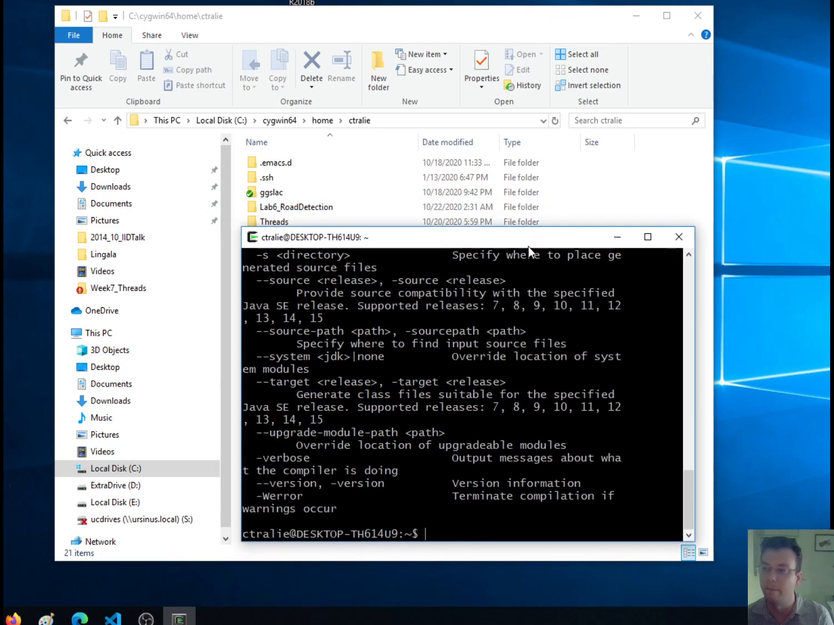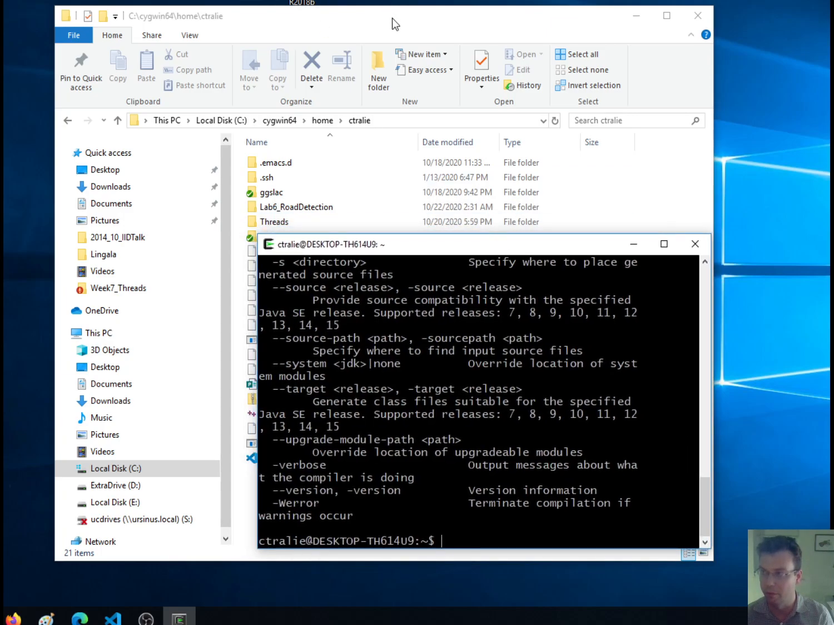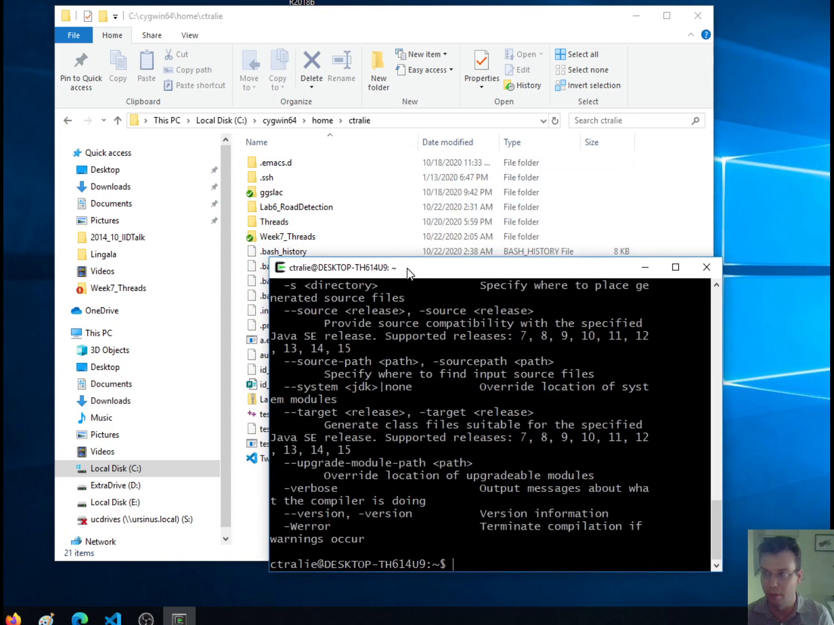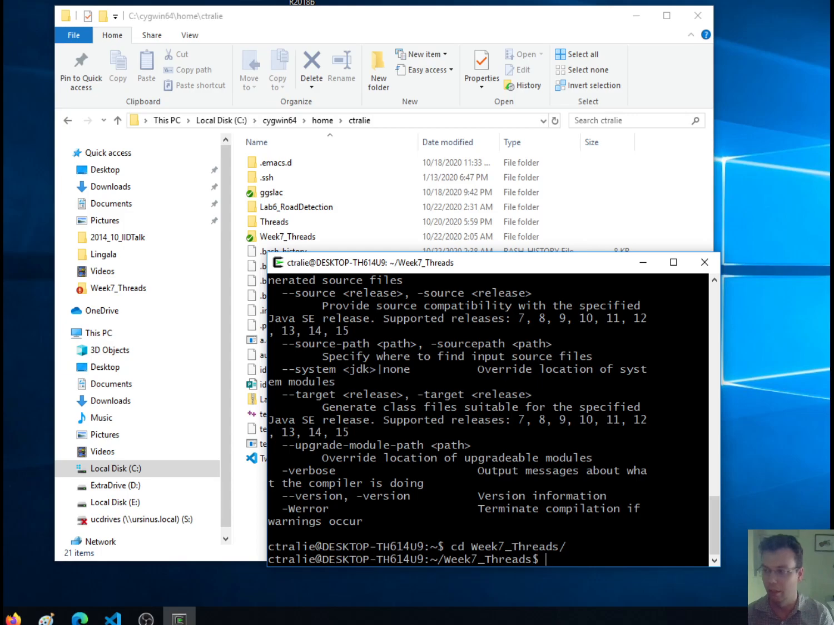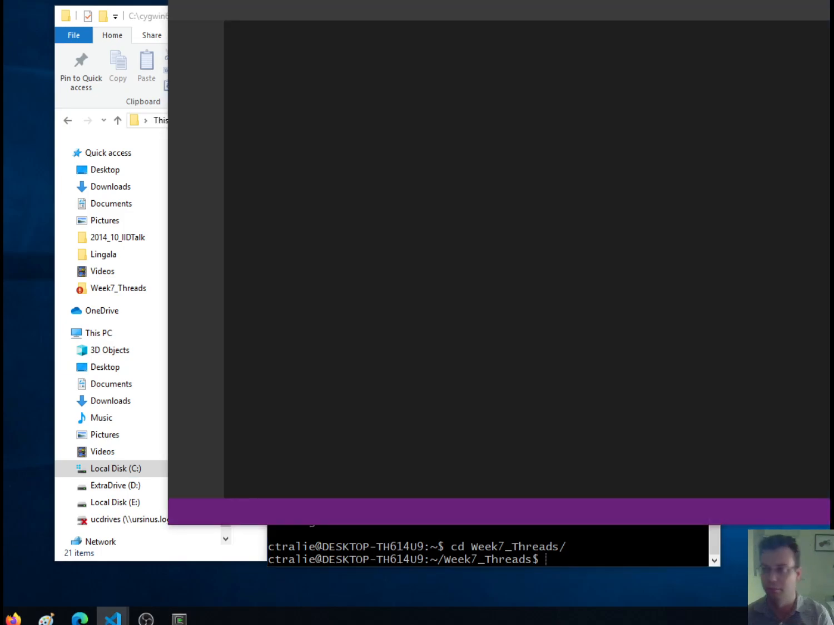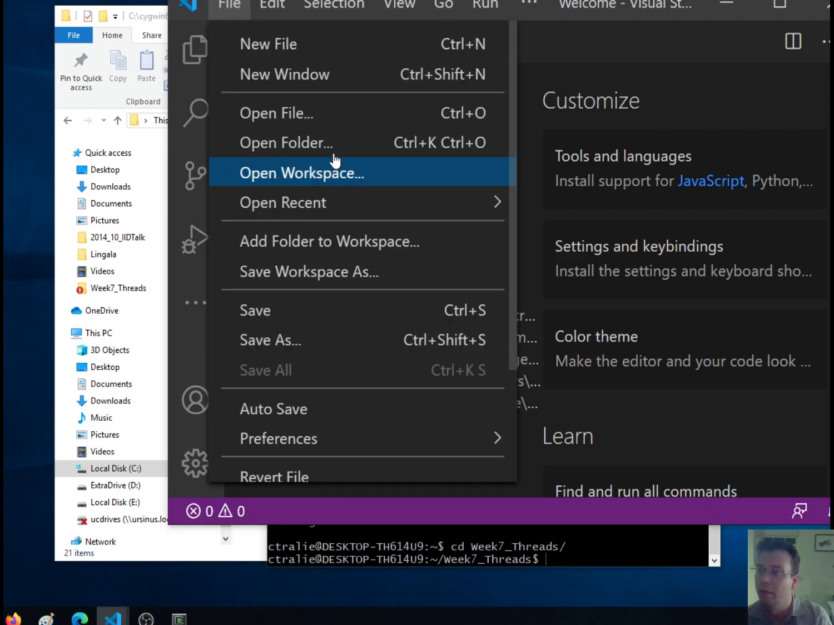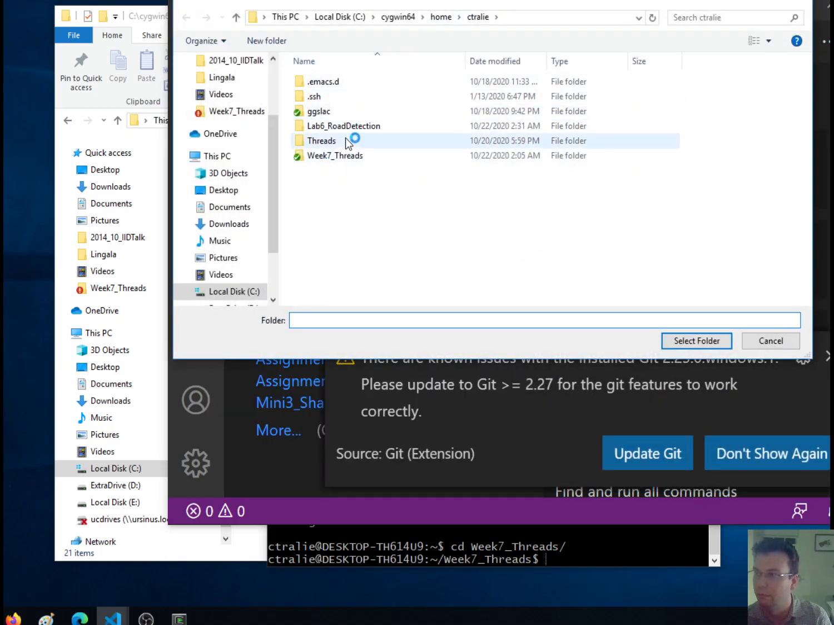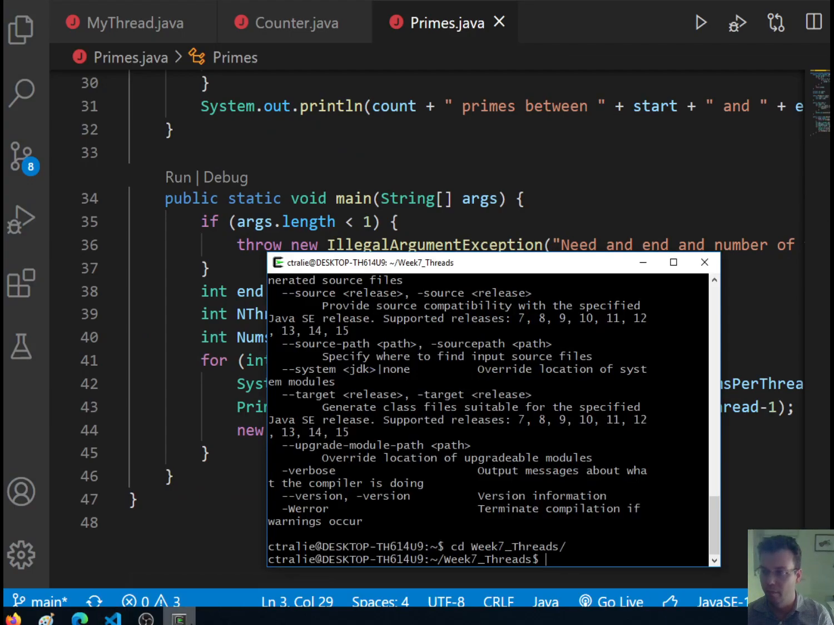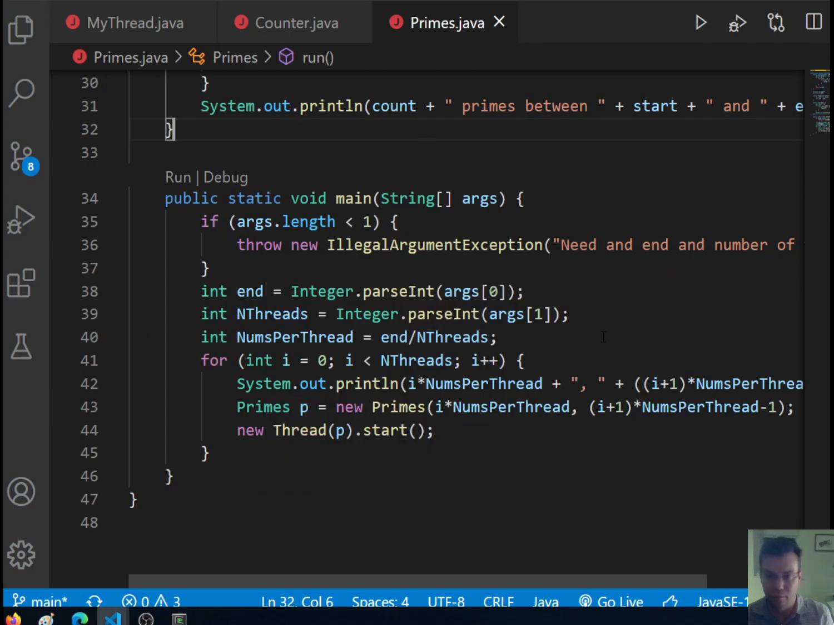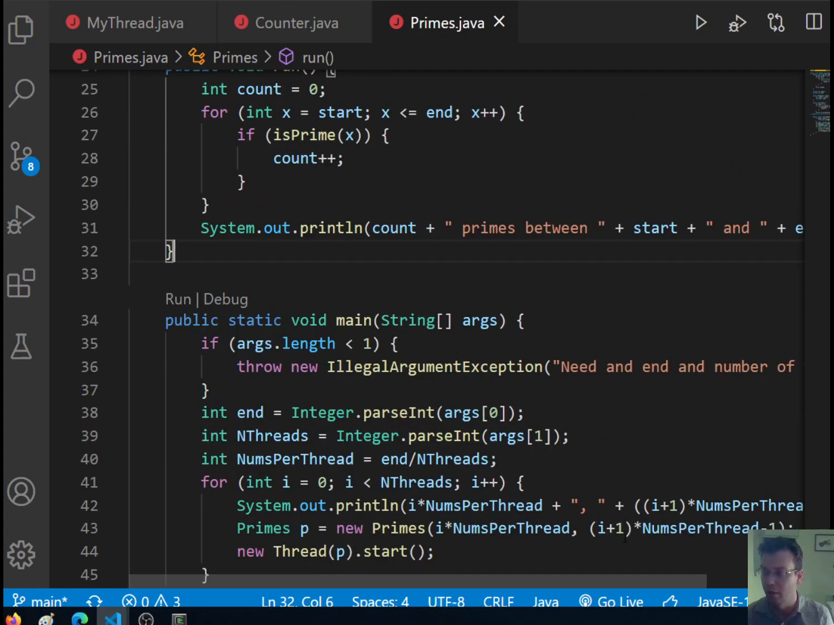Okay. But here I am, and let's get back to what we were talking about before. I see in here there's a folder called Week 7 Threads. Let's go into it. I will also open this up in my text editor, which is Visual Studio Code. Let me go ahead and open up that folder, Week 7 Threads.